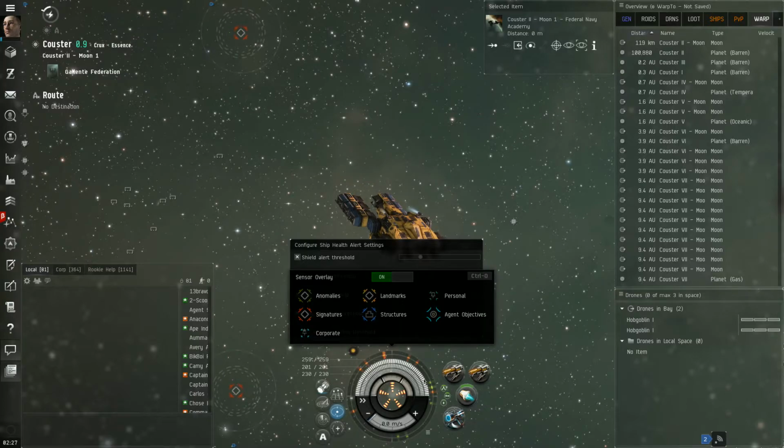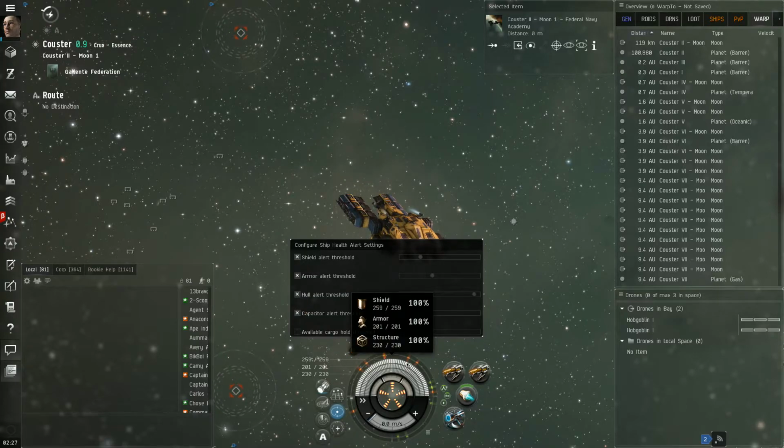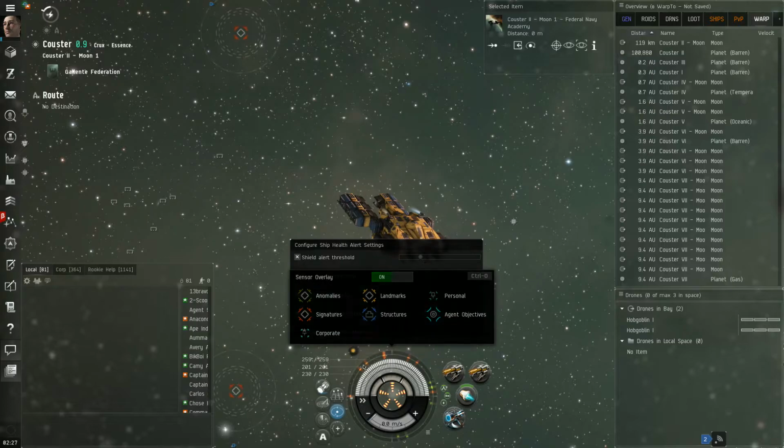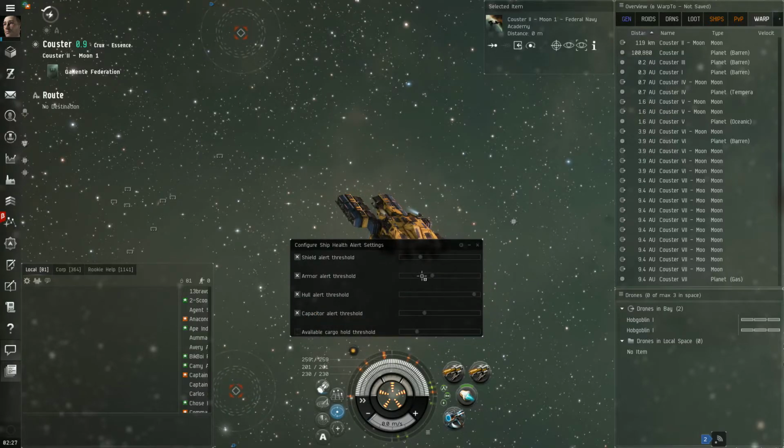So you've probably noticed that when your shield goes down, at some point you get an alarm. In this case, it's set at 25%. So that means when your shield is down to 25%, which is roughly here, you will receive an alarm. The armor will alarm at 40%, the hull at 95%, and your capacitor or your energy at 30%. You can also disable these and then re-enable them, and when you re-enable them, you will hear the sound that you can expect to hear when you're given the alarm.